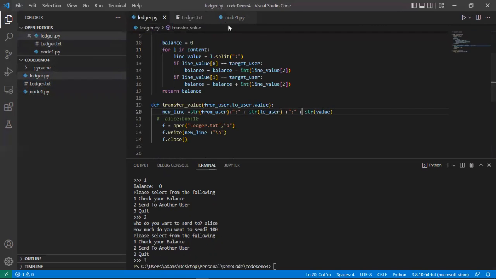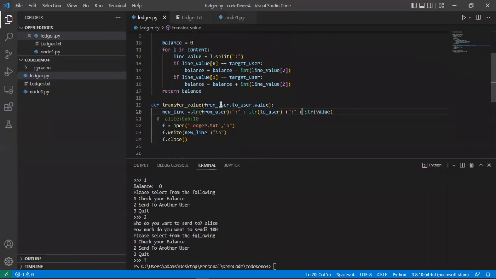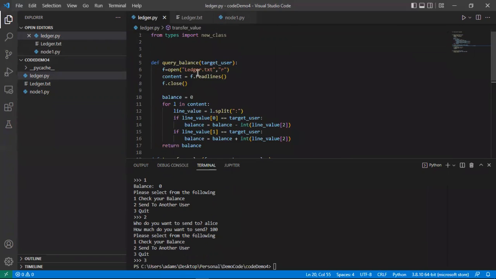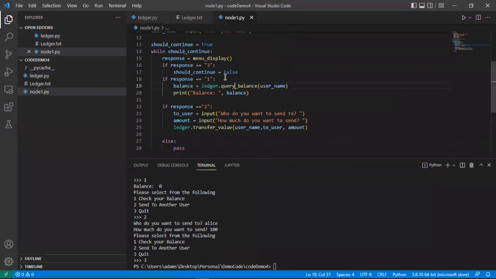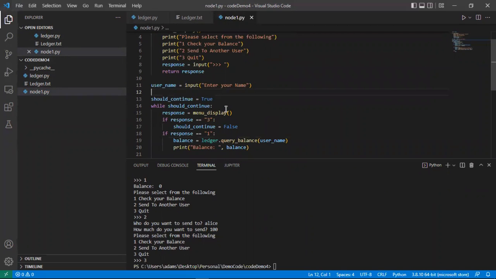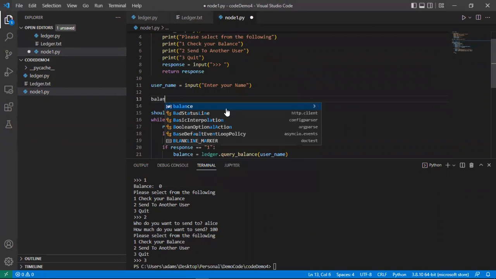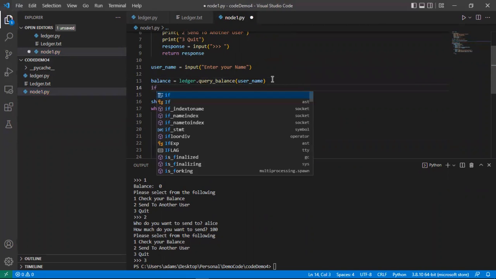Okay, so we need to have a code to initialize as well. So when we first create a user, let's say so we're just going to do the same thing here. And we'll do an if statement.